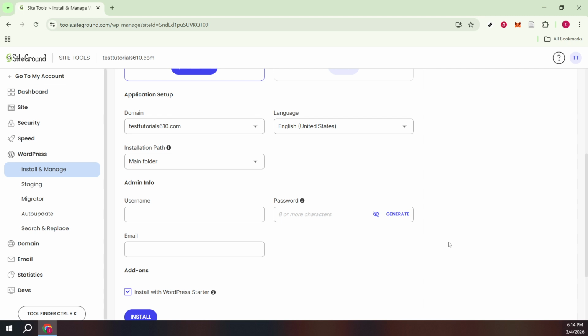Create your WordPress admin credentials. Pick a unique username that isn't easy to guess and use a strong password with a mix of characters. Add an admin email you actively monitor. This is essential for password recovery and important notifications. Consider storing these details in a secure password manager so you never lose access.